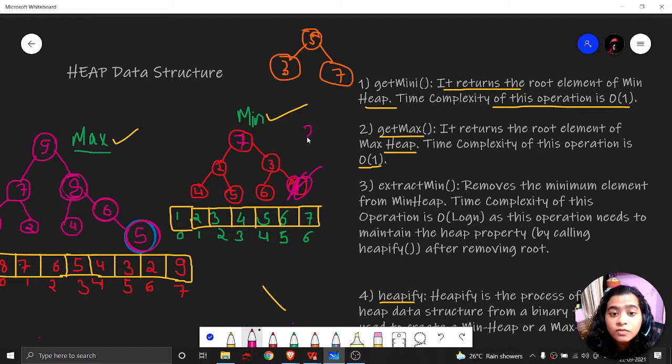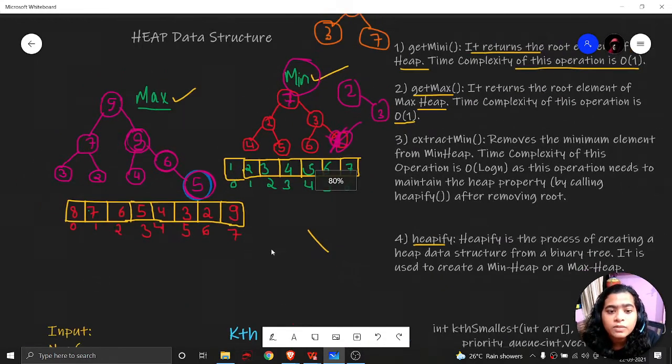So the new min heap will be 2, 3, 4 like this. Like if we want to delete, we have to replace it with the last child, and then we have to remove the last child. And then we have to perform the heapify function again to convert it into the min heap. So these are the basic properties of the heap data structure.